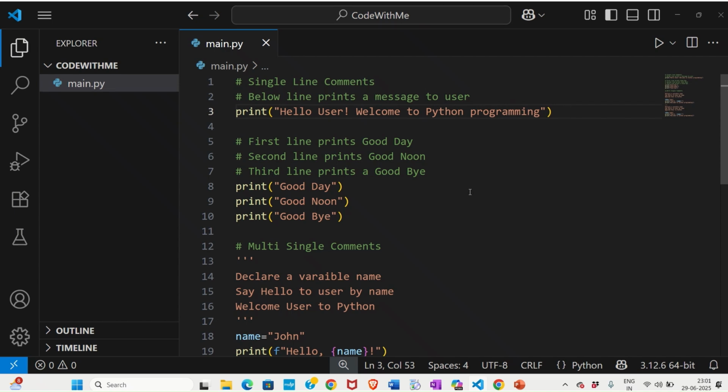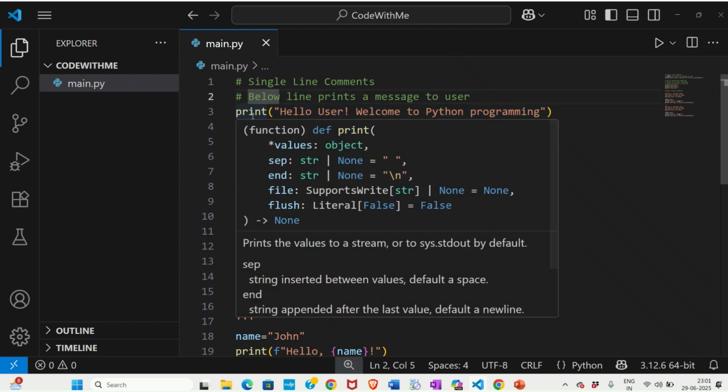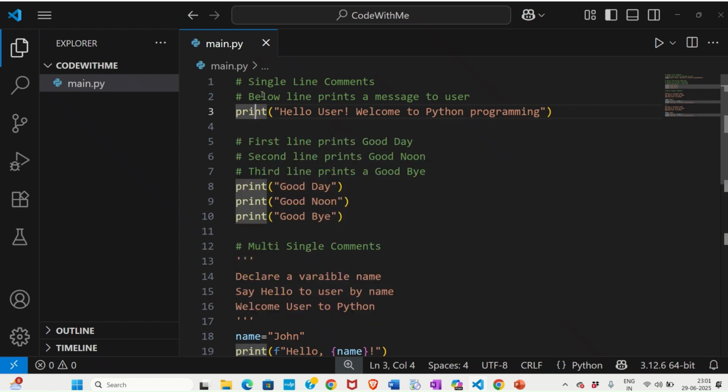This is an example program showing you how you can define single line comments and multi-line comments in your code. To define comments in Python, you can give a hash symbol at the beginning of the line of text. So this is how you can define the comments, and this is an example of defining single line comments. Here I have a print statement, and about this print statement, I have given a comment saying that the line below prints the message to the user.